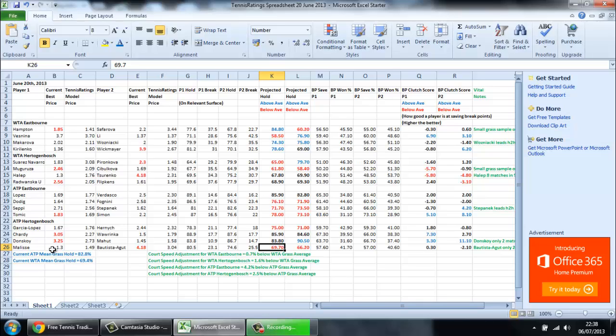But I wouldn't have gone overboard on that game because there's such a lack of stats on Bautista Agut on grass that I can't look at it really confidently and say that's something I feel great about doing. So lower stakes, and at 1.3 for Melisse pre-match, it's not the biggest risk anyway either. So that gives you a bit of a view on the information that's involved in the tennis rating spreadsheet from a trading basis.